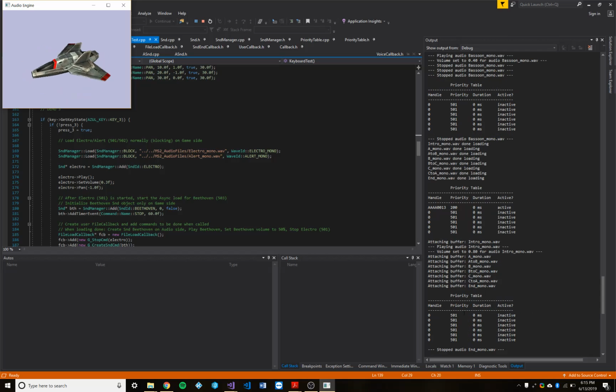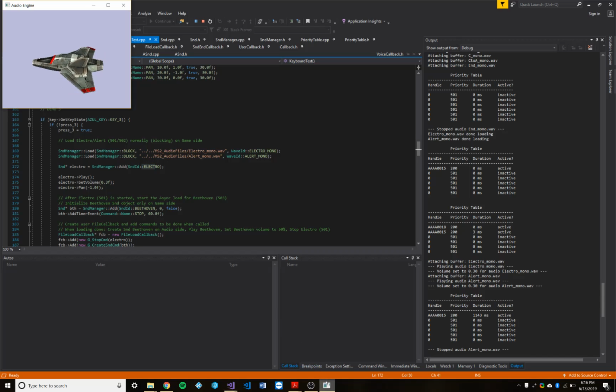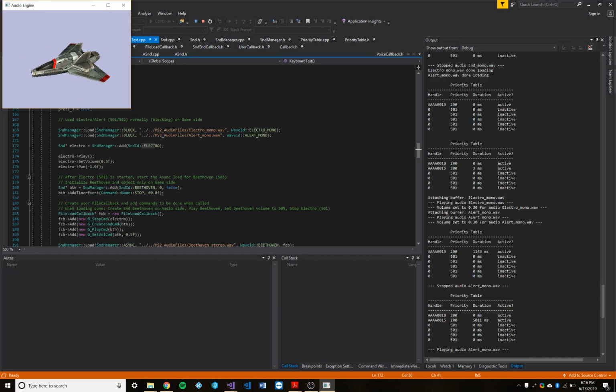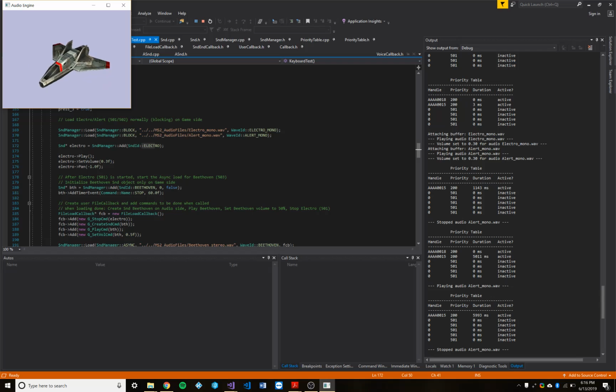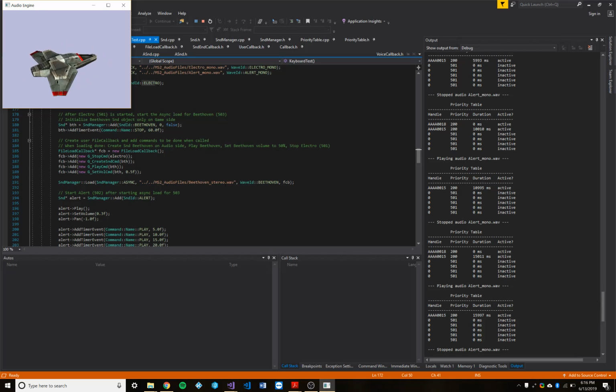So now the last buffer was attached, it ended, the priority table was cleared, and the audio stopped. Starting demo 3, I loaded Electro and Alert. I first load them, and then I initiate Electro sound, I play it. After that's done, I initialize the Beethoven sound without creating it on the audio side. I create the file load callback, and then I start loading Beethoven async so that when it's done loading, it'll do all these actions. It'll stop Electro, create the Beethoven, and play Beethoven.